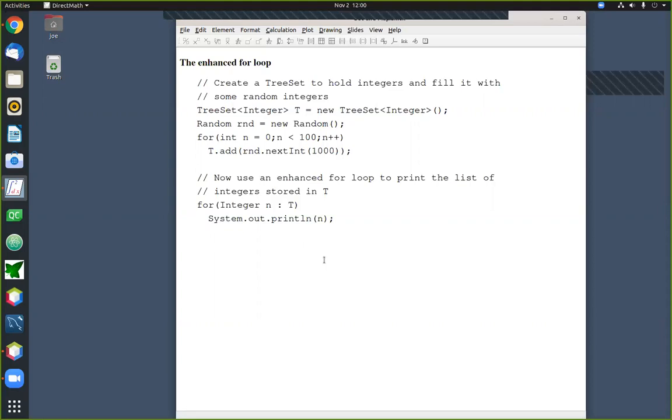Once you get used to the syntax of the enhanced for loop, this is a very simple and easy to use method for iterating over collections. And again, this will work with any one of the collection classes in Java. It works with an array list, it works with a tree set, and it's a very slick and very convenient way to solve the problem of visiting each item in a collection of things.